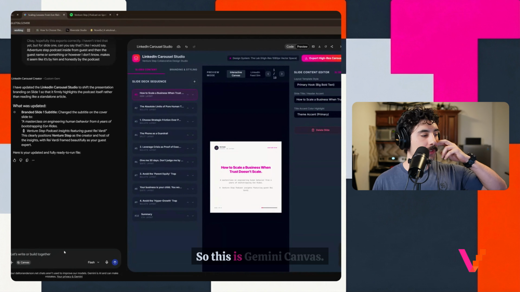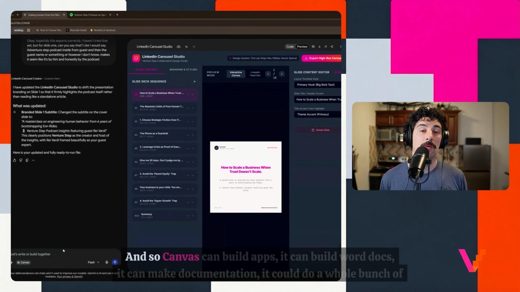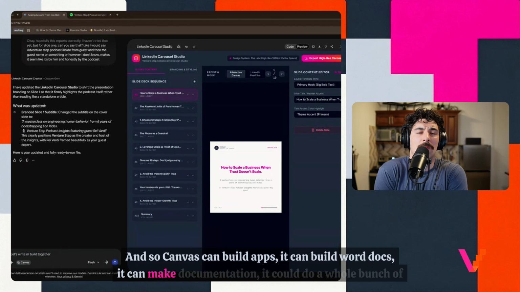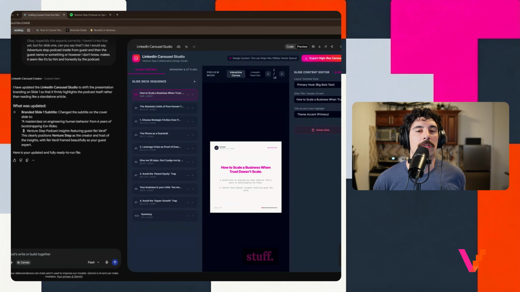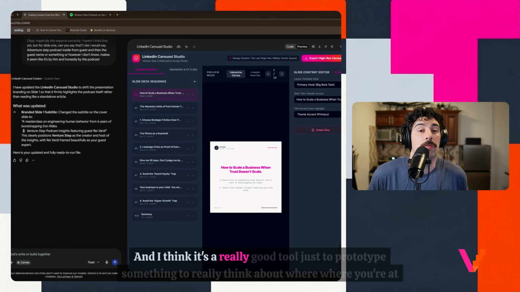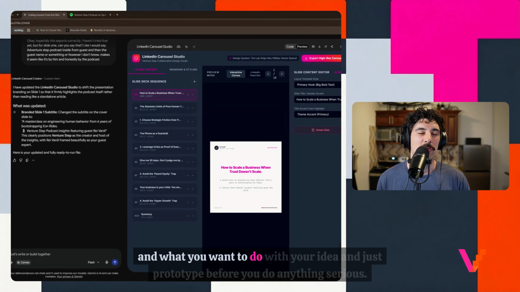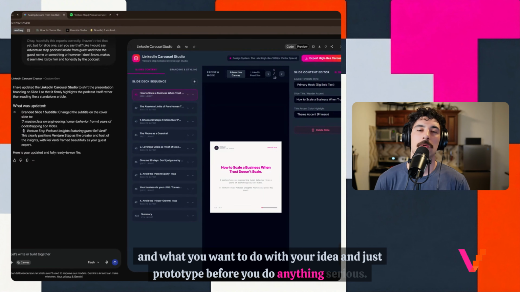So this is Gemini Canvas. And so Canvas can build apps. It can build Word docs. It can make documentation. It could do a whole bunch of stuff. And I think it's a really good tool just to prototype something, to really think about where you're at and what you want to do with your idea, and just prototype before you do anything serious.